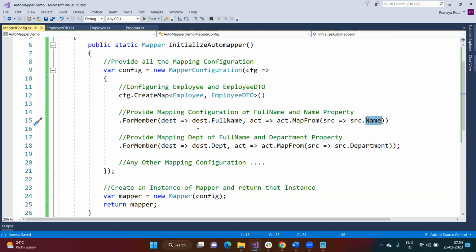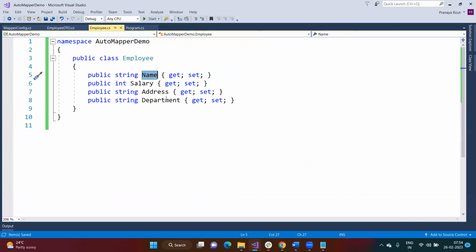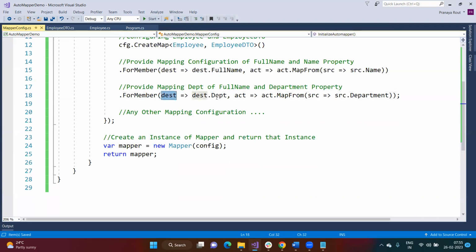Yes, sir. And then again, we have a different property, Department, and I want to map this Department with the destination property DPT. What is the destination property name? DPT. So dst dot DPT. This is my destination. Whenever I'm using this, you always need to use a lambda expression. Then I'm using dest, so this is the destination property name, and this destination property value will be mapped from the source property named Department.